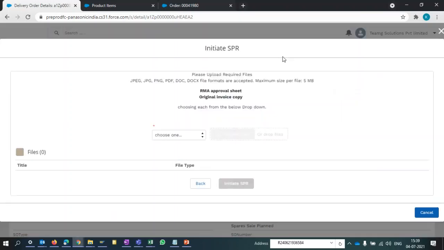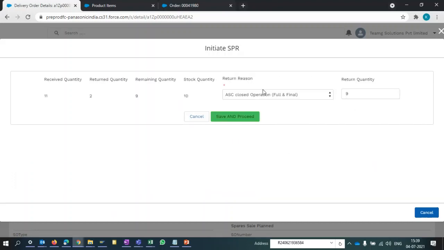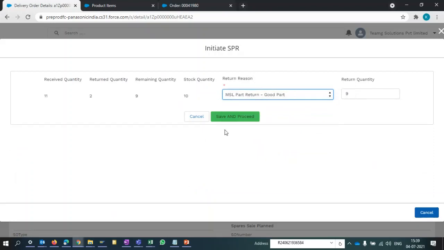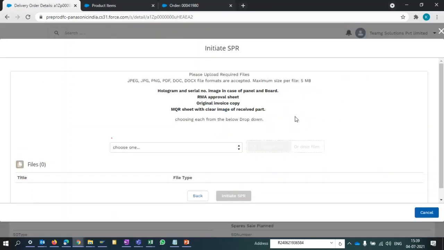So save and proceed करने के बाद, now this is the most important screen. यहाँ पे in SPR you have to upload these 2 documents. Okay, मैं वापस बैक जाता हूँ. I want to show you something. MSL part and good return 9 quantity रिटर्न कर रहे हैं. Now you can see यहाँ पे document list आपकी change हो गई.